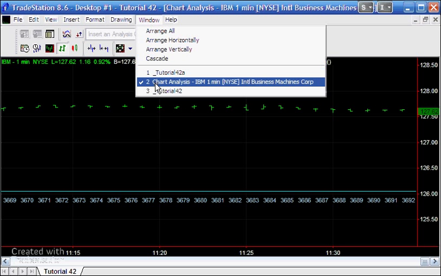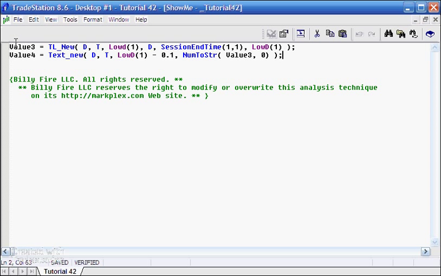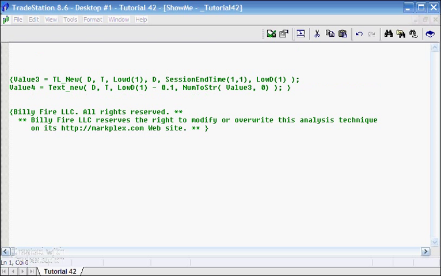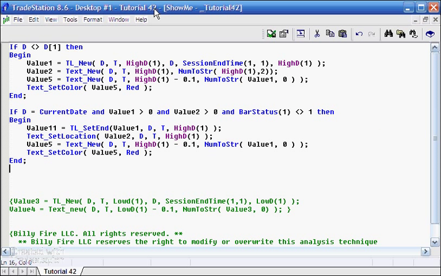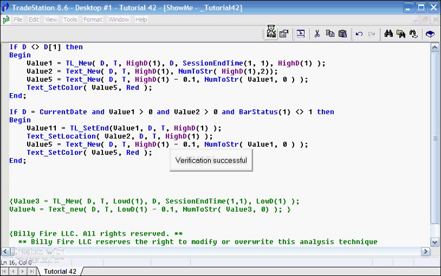And so what I'm going to do in the next part of this tutorial is I'm just going to comment this out, just put these curly brackets around it. Okay, so I'm going to copy the program into tutorial 42 and just going to verify that.